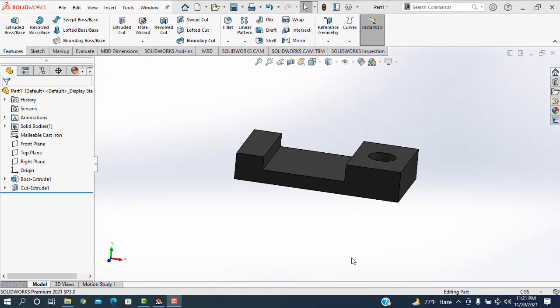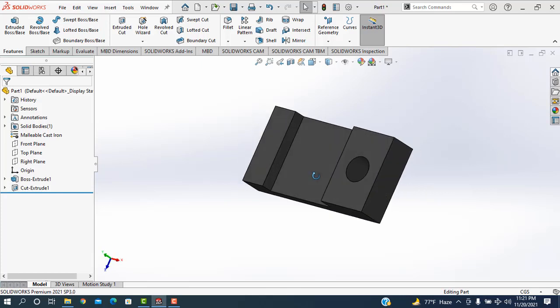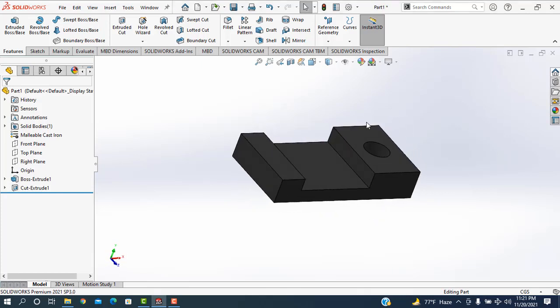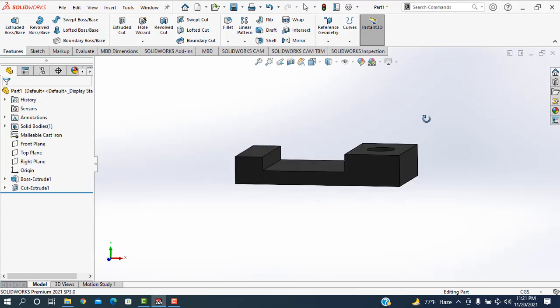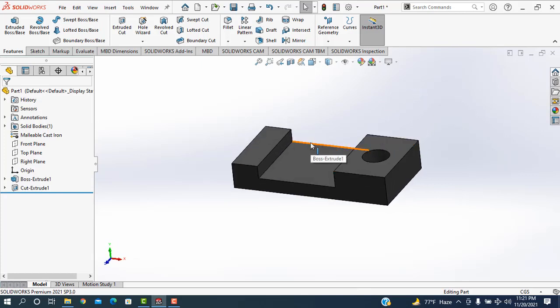Today I'll show how to draw an isometric view in SolidWorks software, and also I'll show the top view, side view, and front view, and also how to calculate the volume and mass of these materials, and I'll show the math practically. You will find it in the comment box.